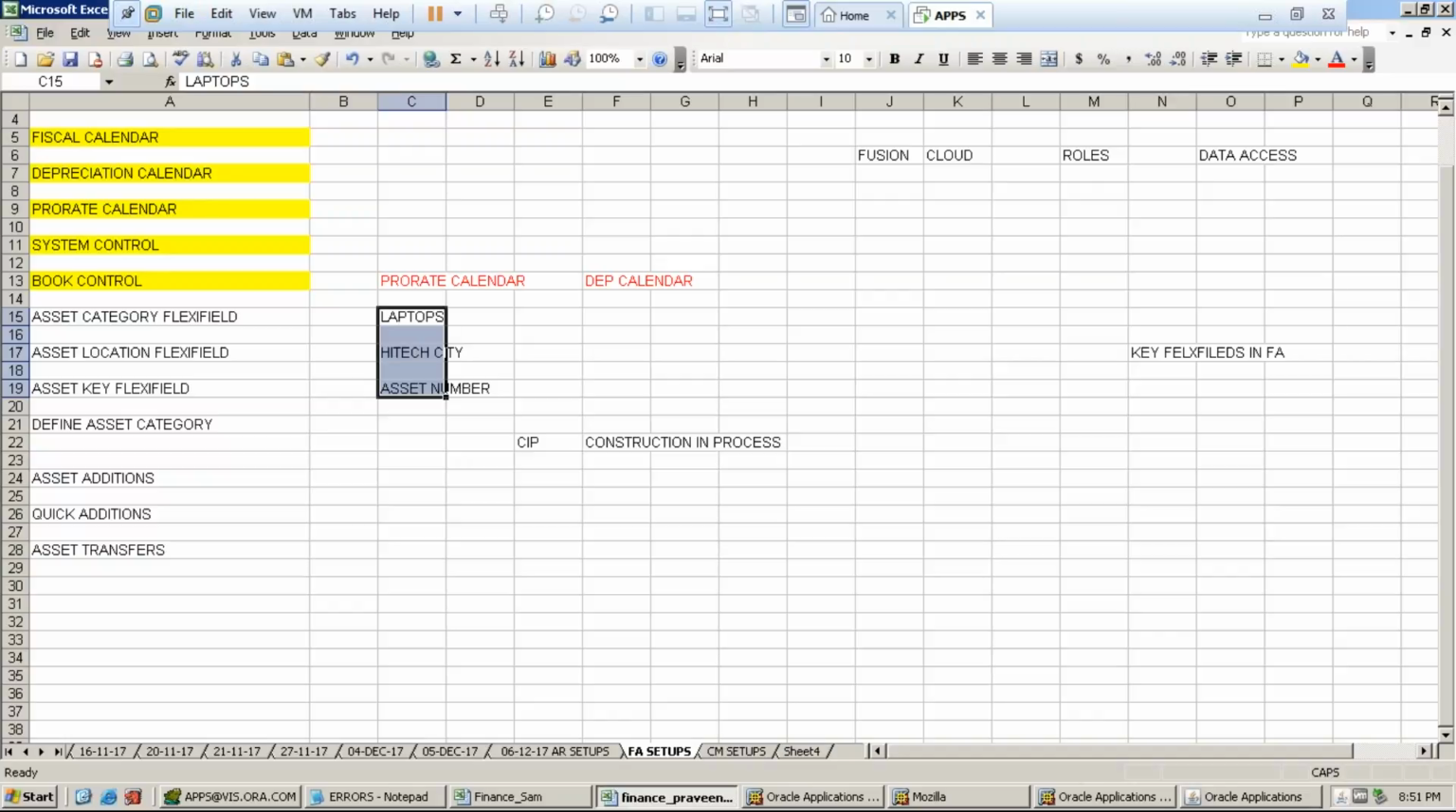You can create n number of additional data, which is a DFF. These are the key flex fields, KFF, and for DFF, descriptive flex fields, we can add n number of them. But KFF is only these three: the asset key flex field, the asset location flex field, and the asset category flex field. In GL we have the key flex field which is the accounting flex field.